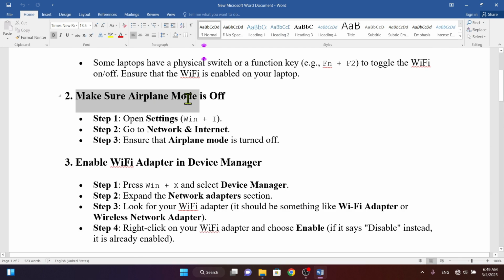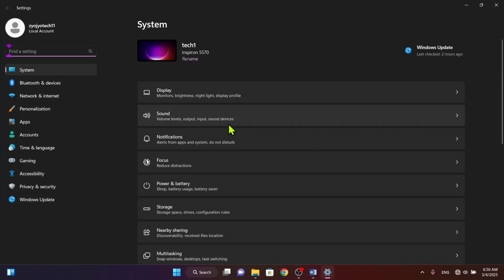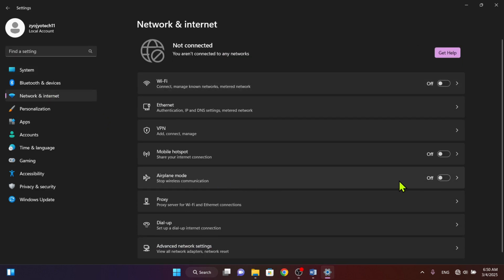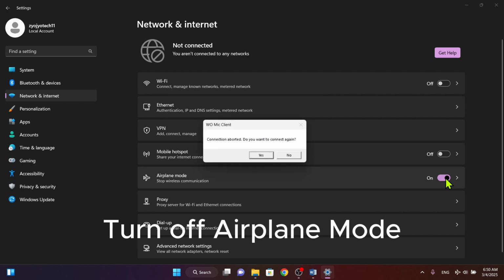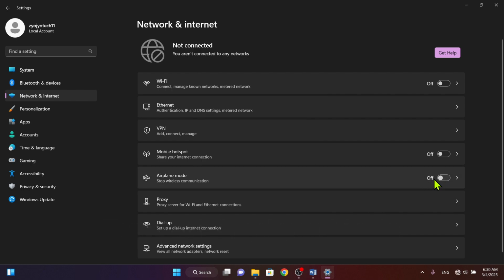The second step is to make sure that airplane mode is off. If your computer or laptop is in airplane mode, then you cannot connect to Wi-Fi. How can you do that? You can just press the Win plus I key to open the settings, go to the settings, and here you can find the network and internet tab, and here you can find airplane mode. You just have to turn off airplane mode.